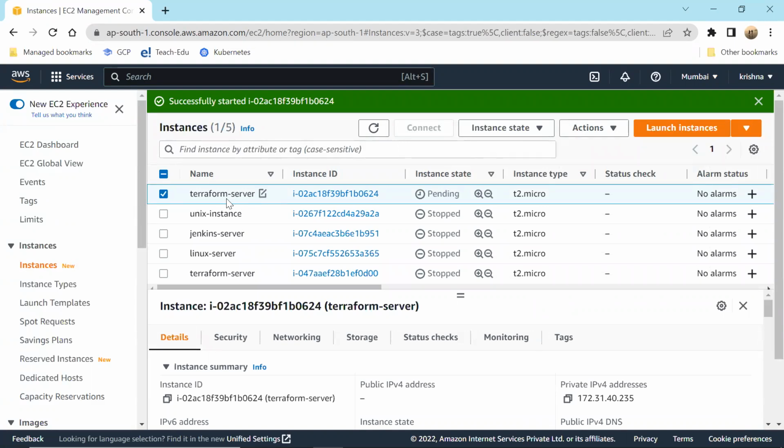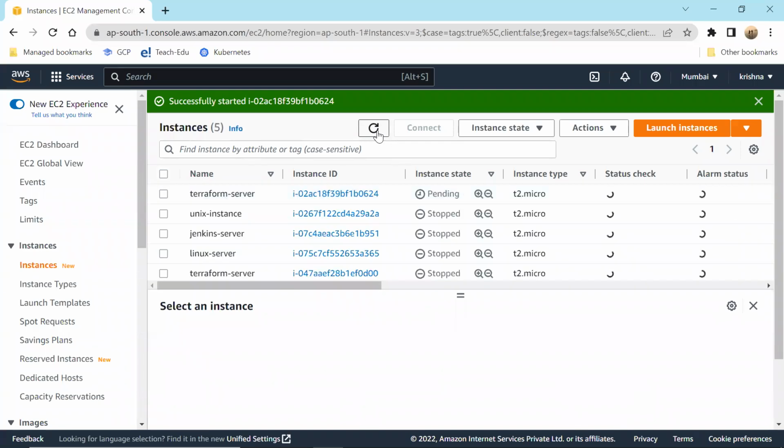Any editor, even if you are using Notepad or Notepad++, everything is okay. There's no problem at all with the editor. Any editor which you feel comfortable with, you can go with that.